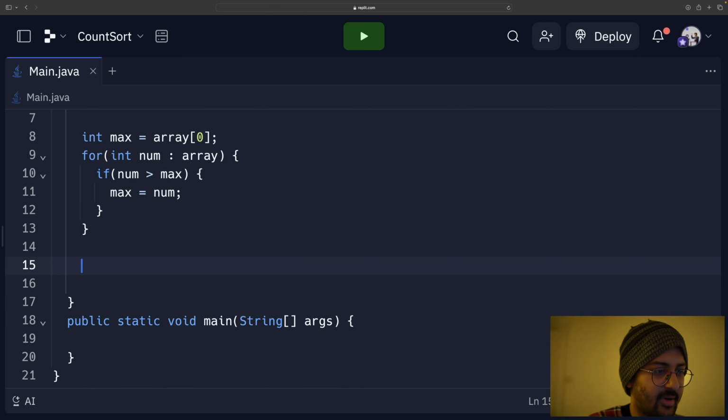We are way past that. Okay, now I'm going to create a count array. The size of that will be equal to max plus 1.